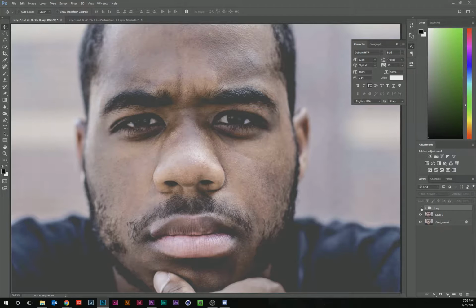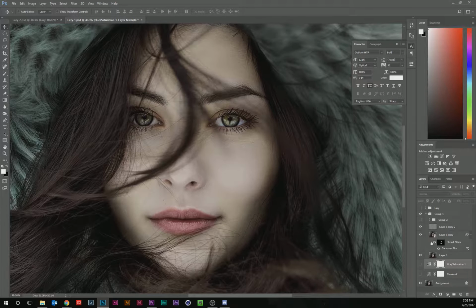So here's the before and here's the after. You can see I've removed some of the blotchiness on his skin. You still see the color detail. So let me show you that again. So on and off. And over here I did the same thing.